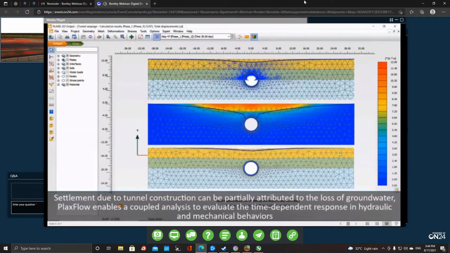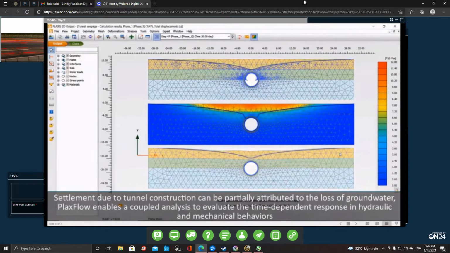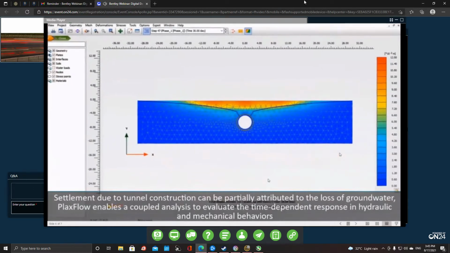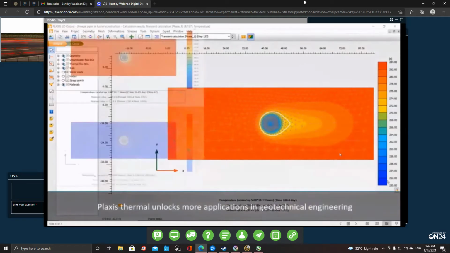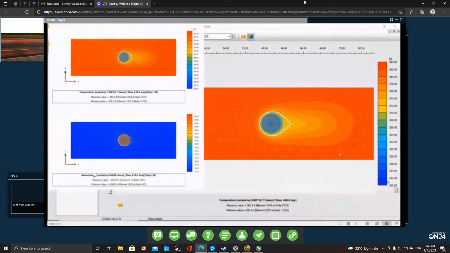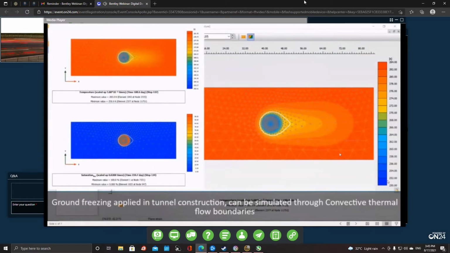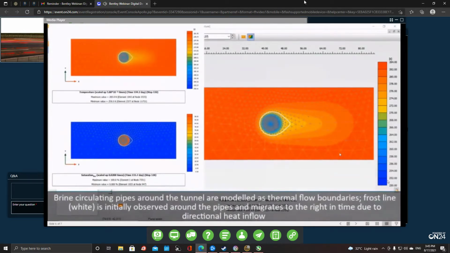The module structure further expands its capabilities in capturing the sophisticated coupling of thermal, hydro, and mechanical behaviors. Here you can, for instance, simulate the ground settlement due to loss of groundwater during tunneling activities, as well as how the phenomenon takes place over time. Alongside, more applications are unlocked, for instance, tunneling in poor ground conditions, with the principle being to stop the groundwater seepage and thus improve the stability overall.